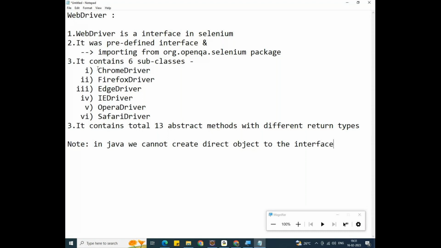sir, Hello? Selenium contains Selenium contains 13 abstract methods, sir. Yes, yes, yes.